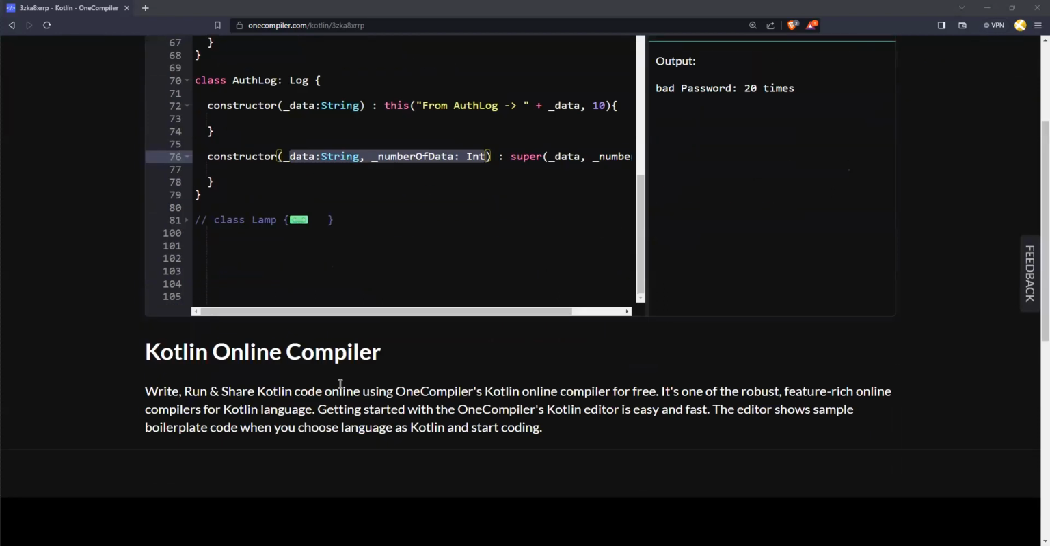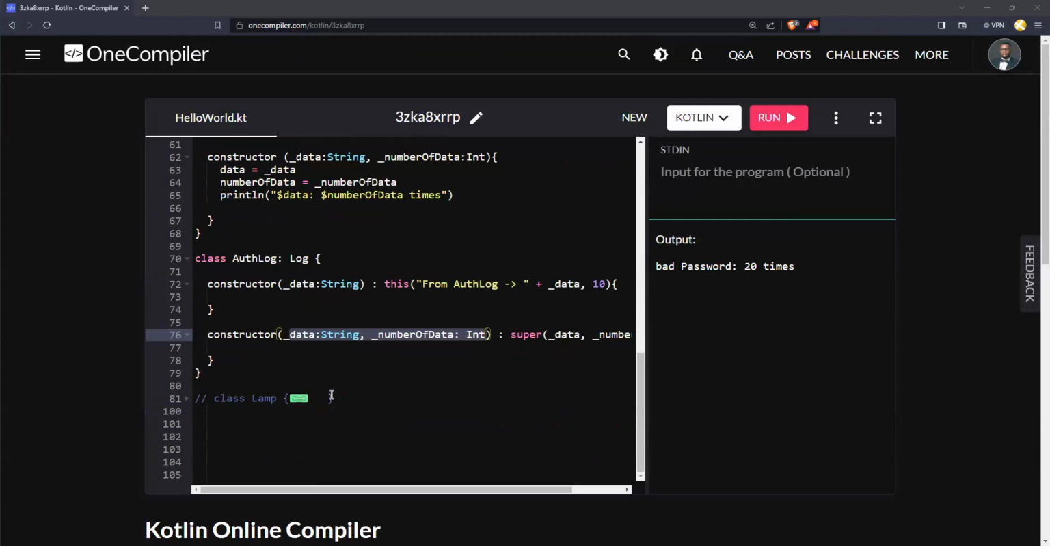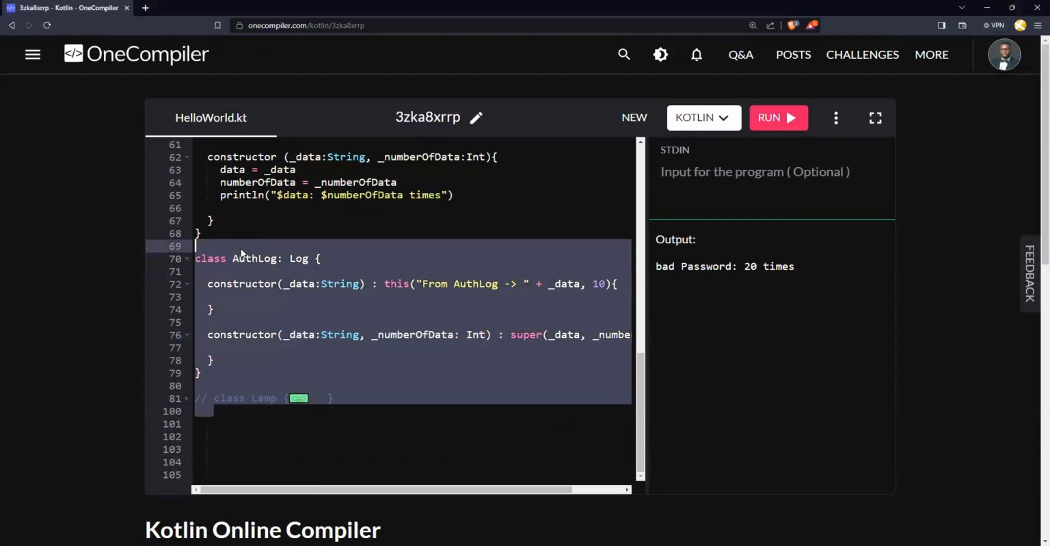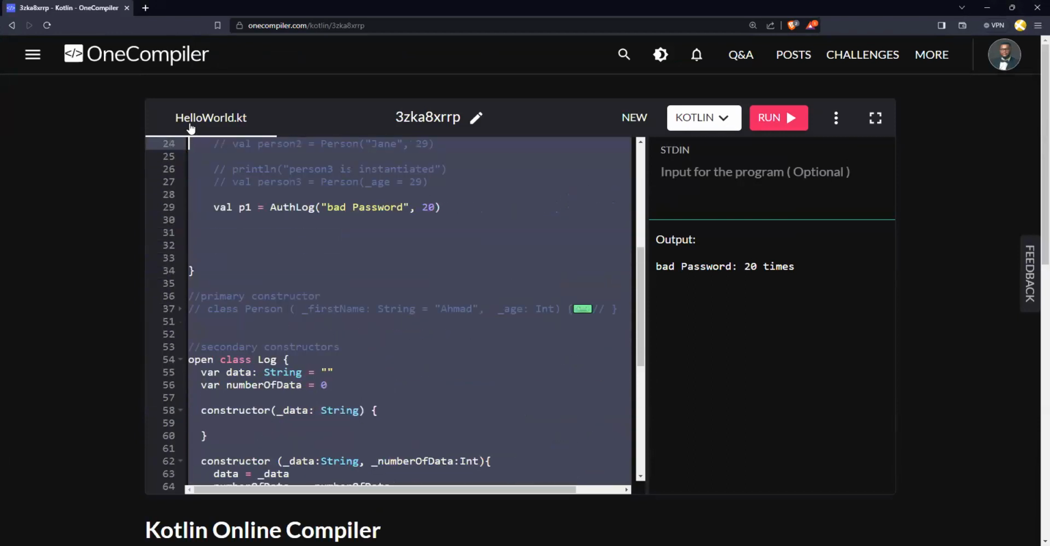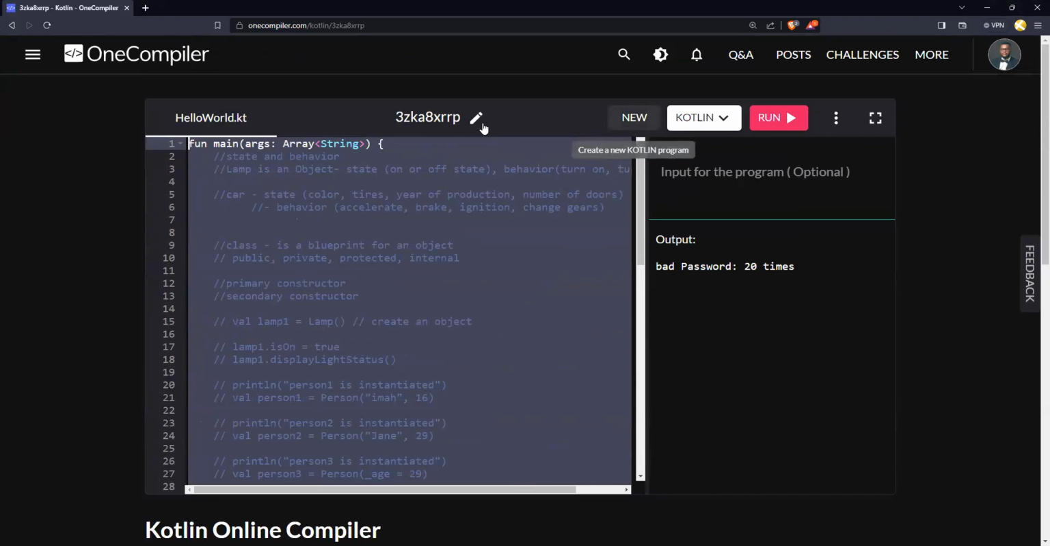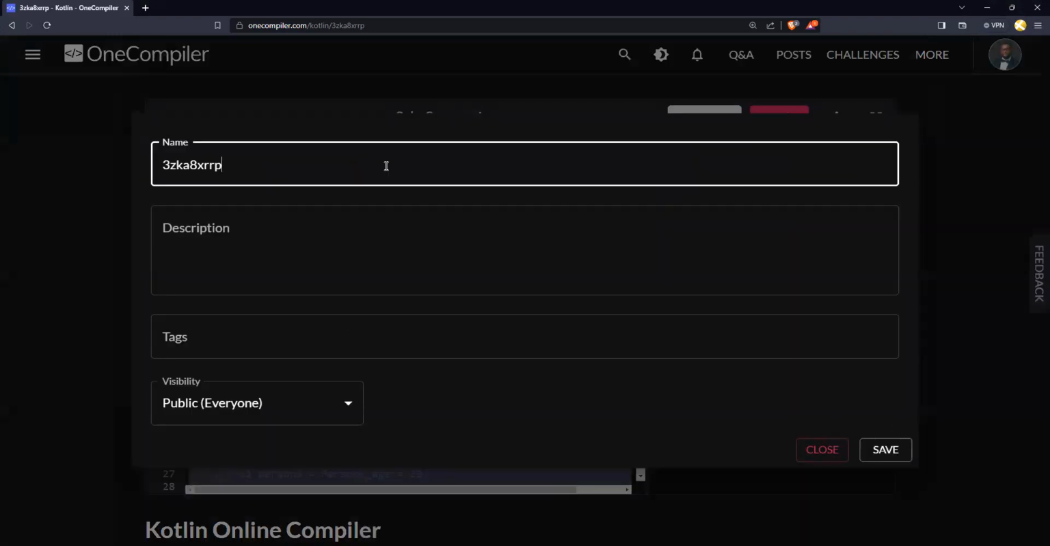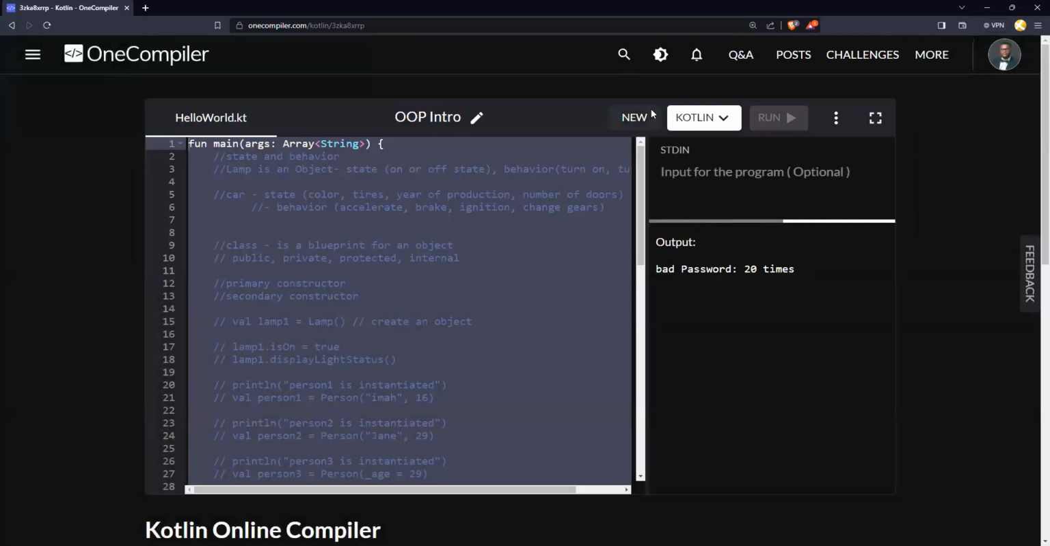So this is it. Let's do a cool thing. I think this is now too busy, so let me save it and call it, I'll just call it OOP, OOP1 or OOP intro. Okay, so I'm just going to save that, and then let me create something new.